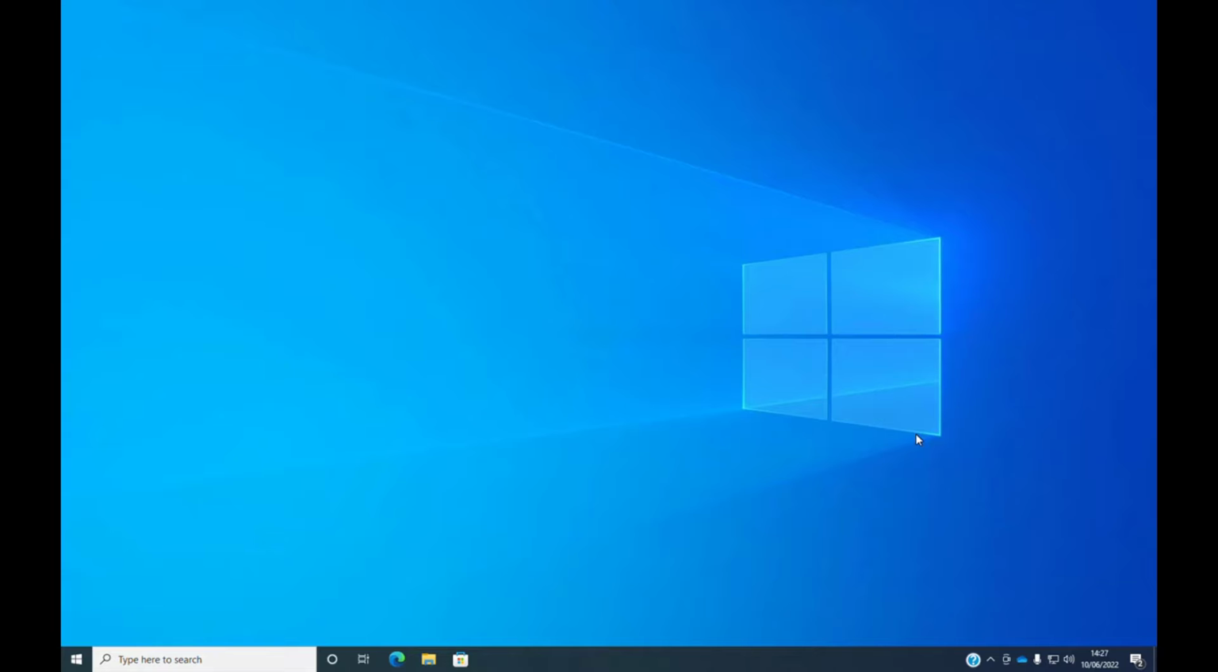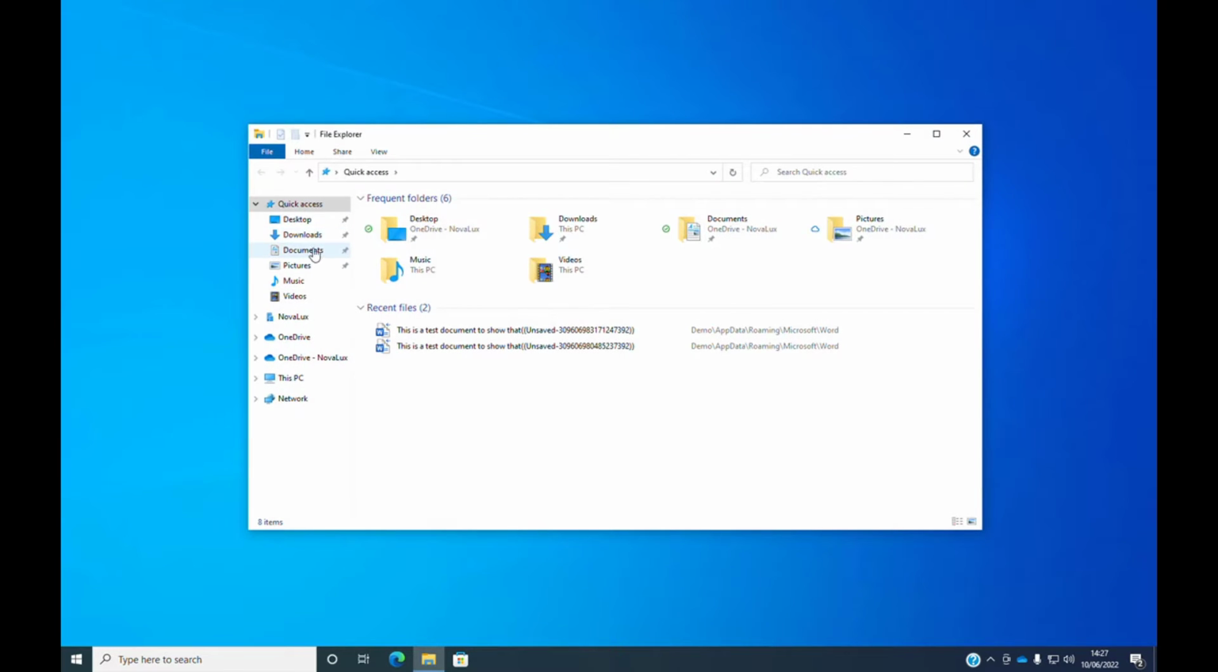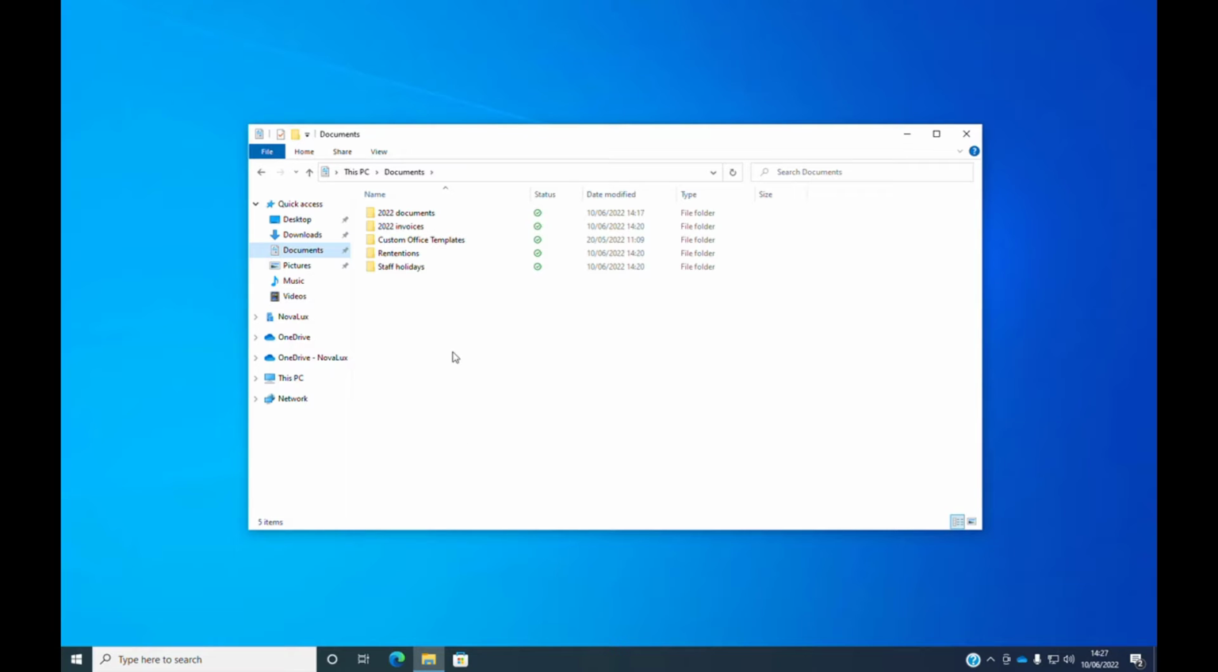How to create shortcuts in File Explorer. Now, if you access folders on a regular basis, you can save yourself some time rather than clicking through File Explorer trying to find them by creating a shortcut.